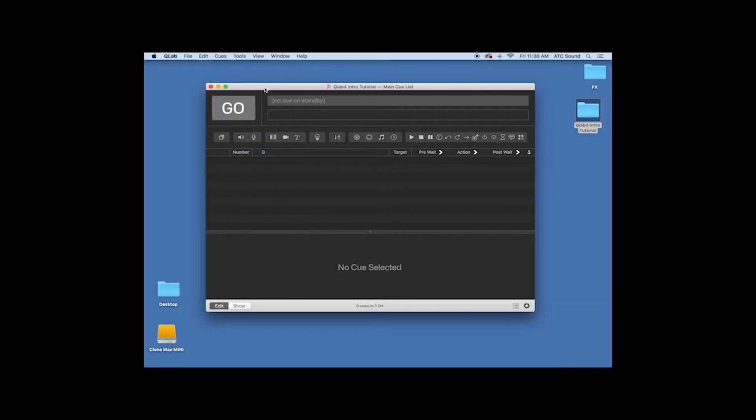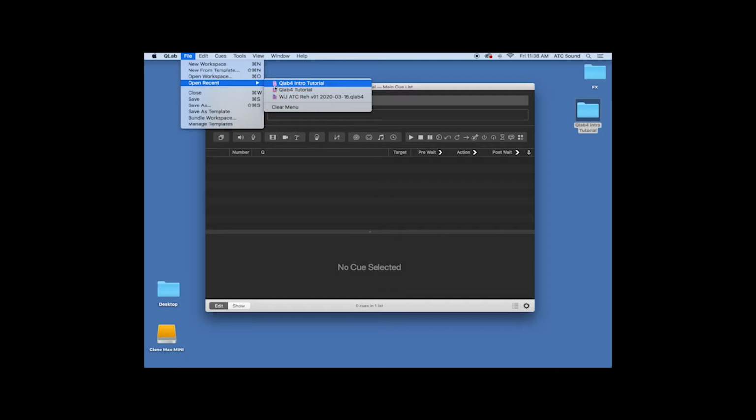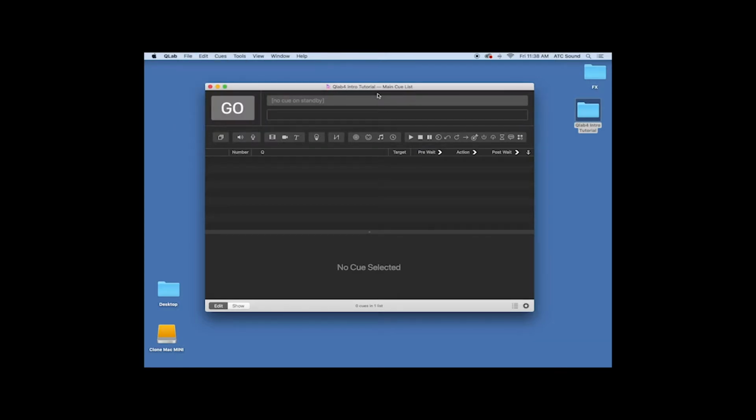You can come up to your file and you can say open recent, and you'll see your last few shows that have been opened, or you can open Workspace and you can search a folder. You'd be able to search this Qlab 4 intro tutorial folder. Many ways to open it, but you do want to have it saved into your actual show folder that we have created. So now we know we at least have a blank template stored or saved.